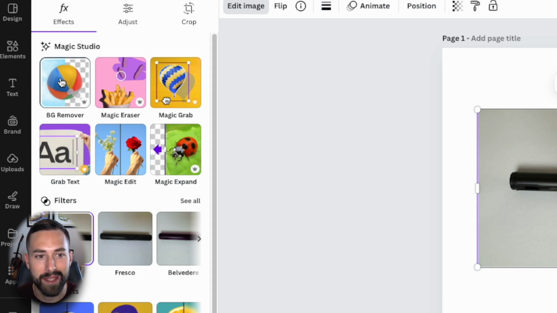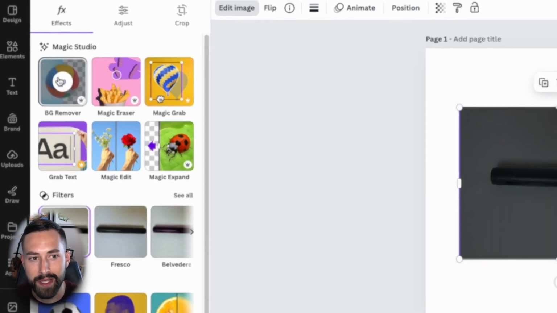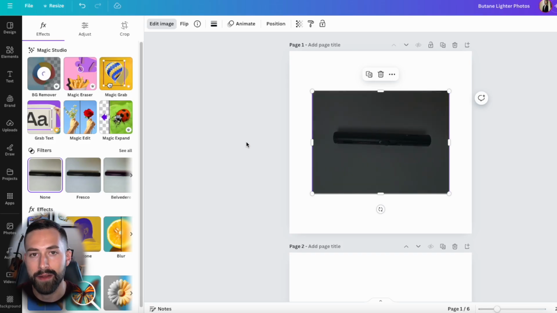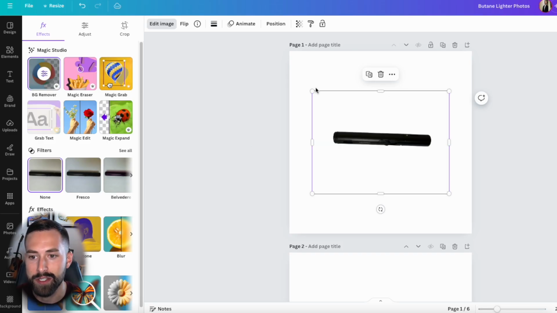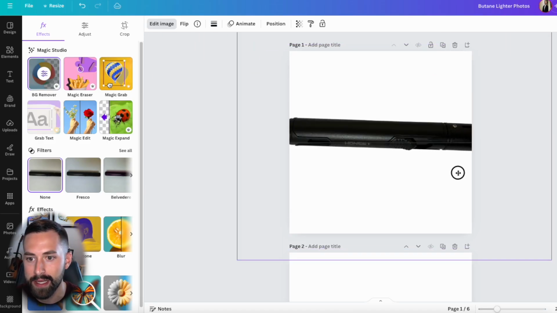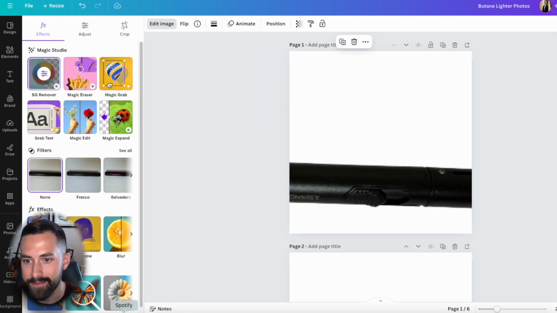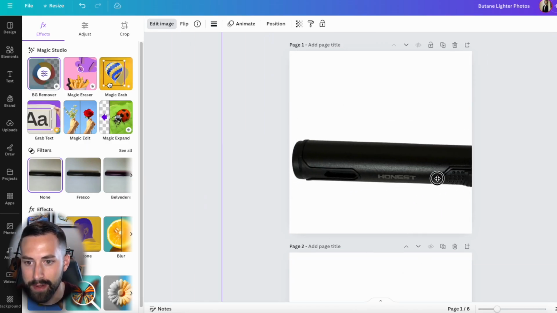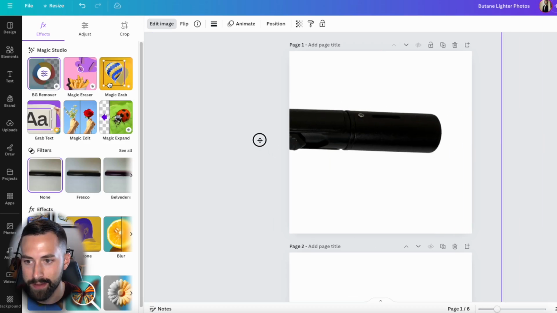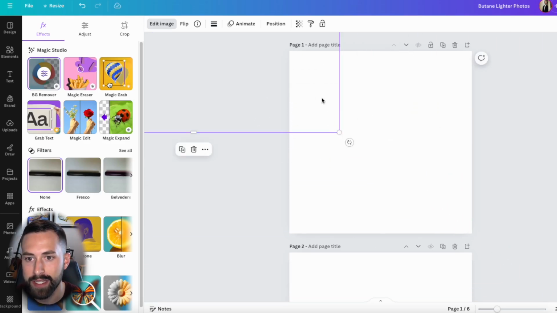But nowadays, we can use AI, and with a click of a button, we can remove the background from this image, leaving us just with our product. And if you look at the edging on it, it does a great job of removing that perfectly. So that would be my recommendation.